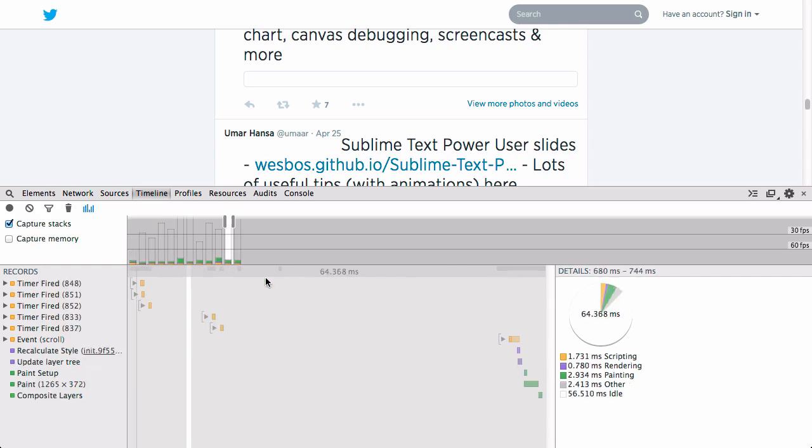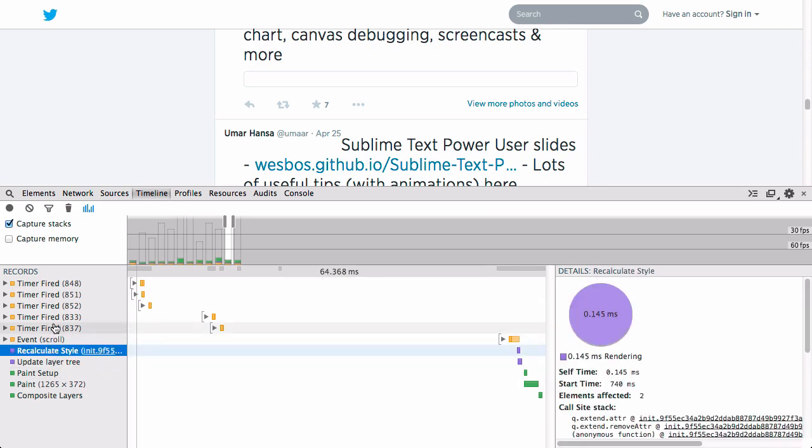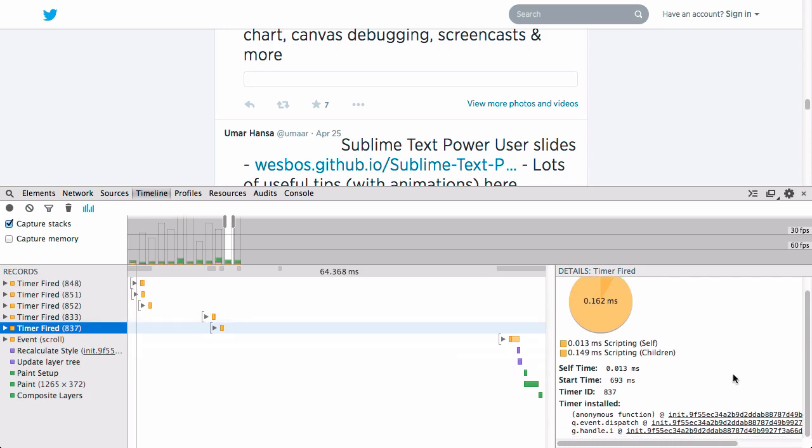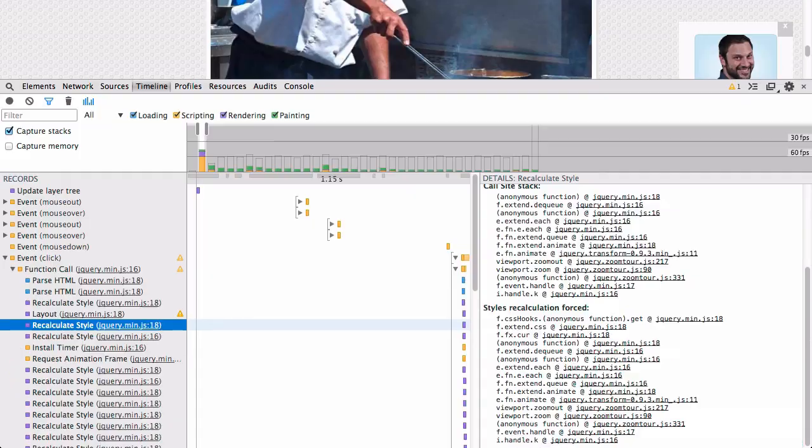You can single click on a frame and that will give you a pie chart and a little overview of where the time is being spent. You can click on individual records and that will give you further information. And in the case of JavaScript, like on the page that we saw earlier, we even get call stacks of the exact line of code which caused that record to execute.